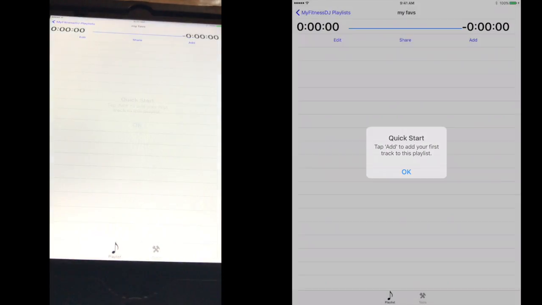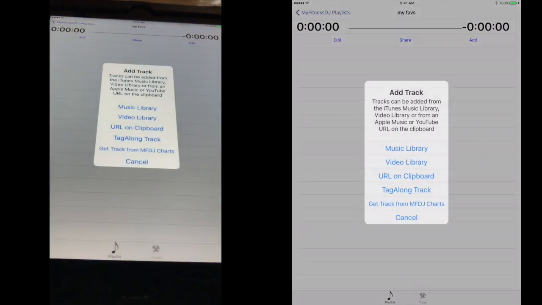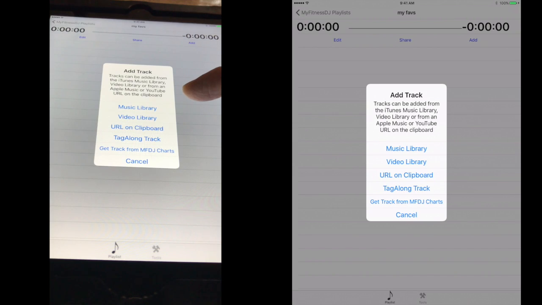If I go back to My Faves, I'm going to add. Now, you can see here that I can add either from the music library that's on the device, that also includes your Apple Music library, video library for any videos that may be on the device, URL on clipboard, which could be a Vimeo, YouTube, or Apple Music. We then move to tag along track, which means you can just add a track that is not tied to a particular track of music or video.